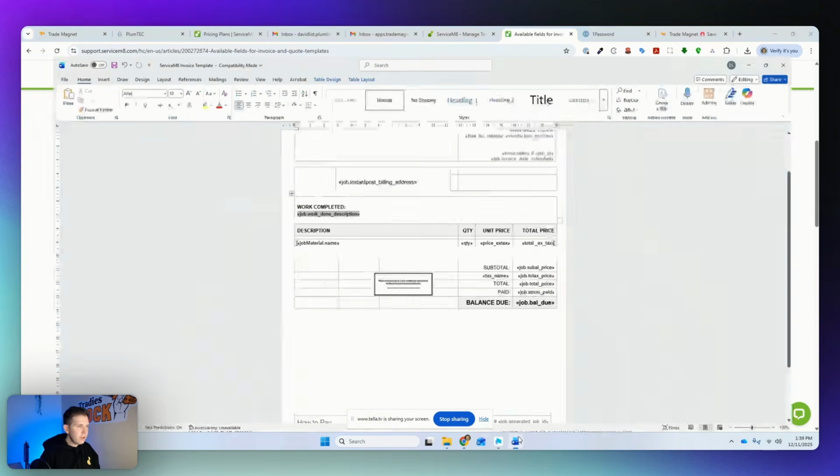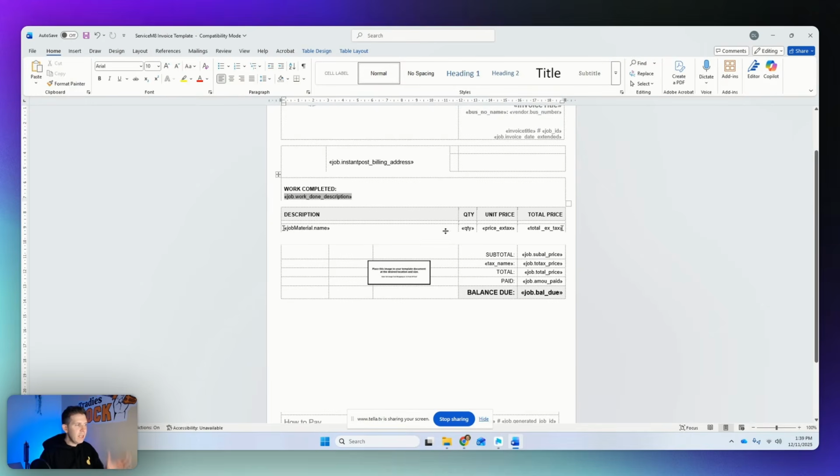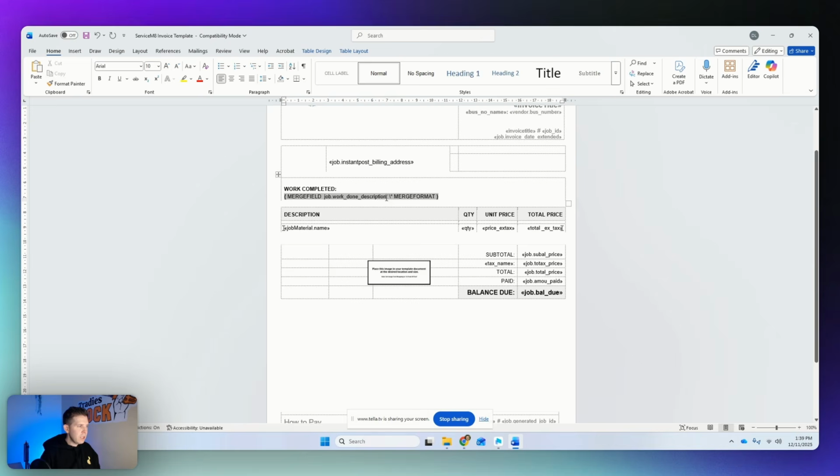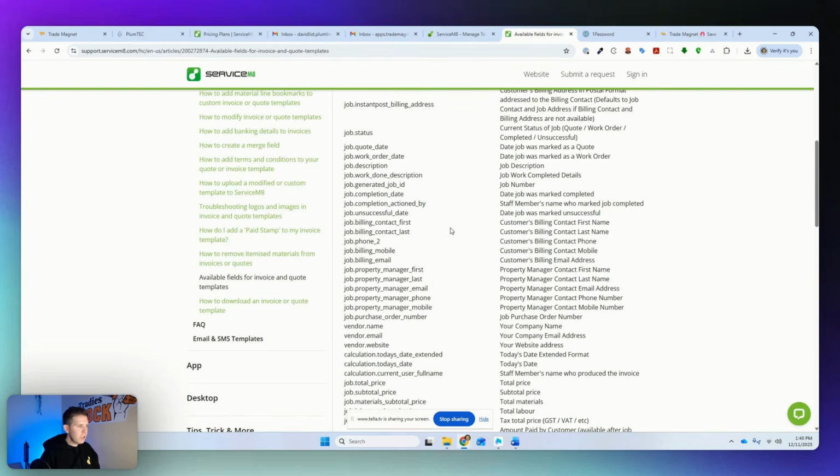Now, luckily for you, if you download the template, it's already in a merge field, which gets indicated by these arrows either side. What you want to do to try and change this is right click and toggle field codes. You'll see these merge field tags at the start and at the end. We don't want to touch them. If you wanted to change this to anything, you would just need to swap out the dynamic code here.